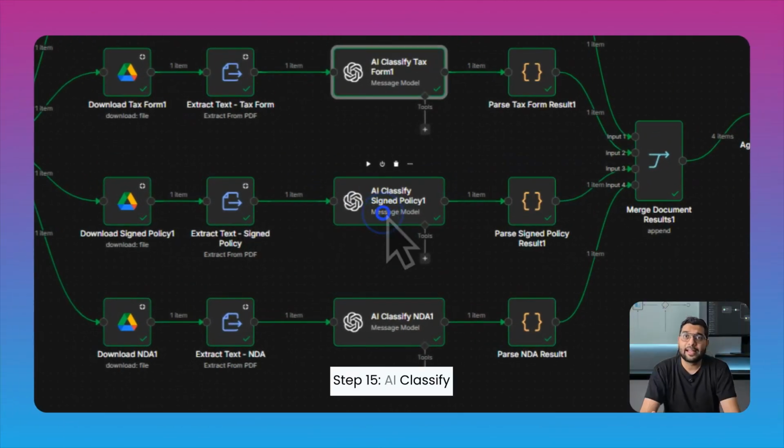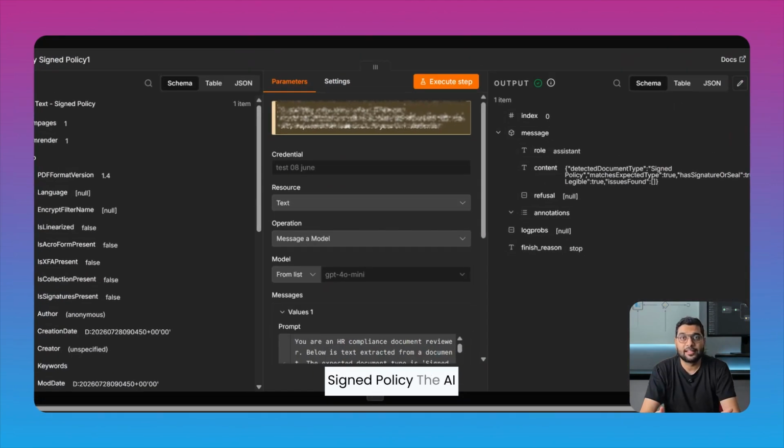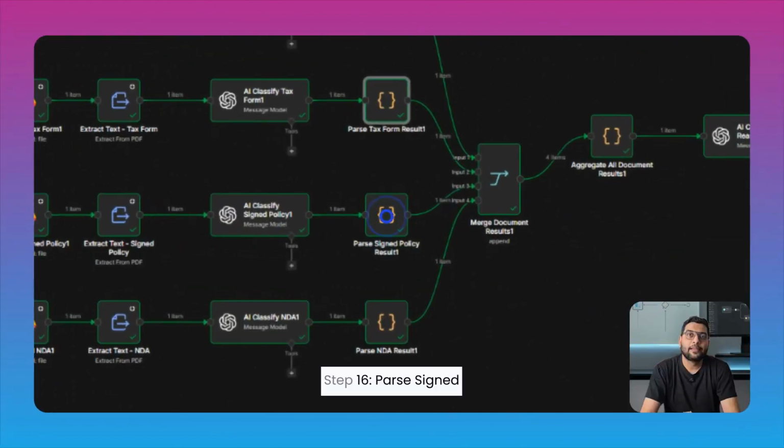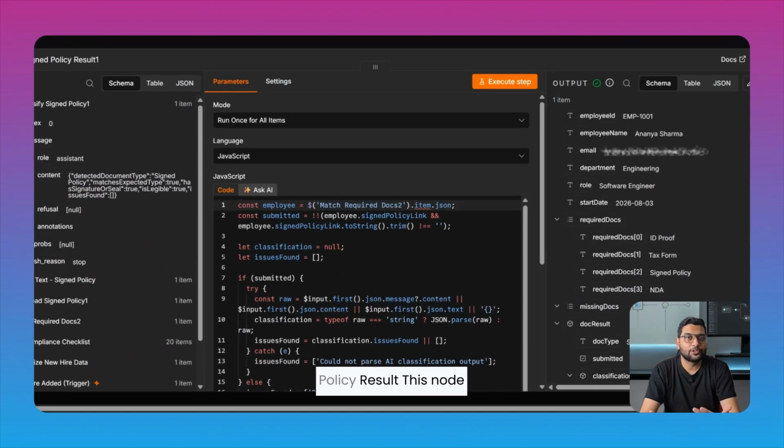Step 15. AI classifies signed policy. The AI checks whether the policy document appears signed and valid. Step 16. Parse signed policy result. This node parses the signed policy result for the final compliance check.